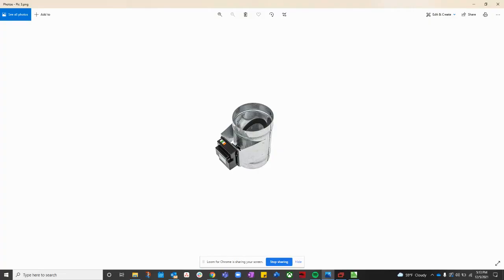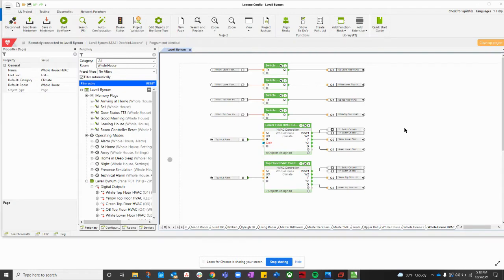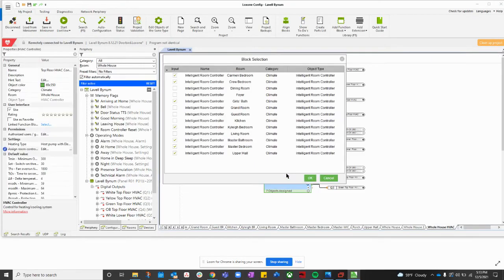So with that being said, I wanted to dive right into a system that we've already accomplished and show you what that looks like. Here is a system that we've done, and you can see we have a lower floor HVAC block and a top floor HVAC block. If we click right into it, we can see how many rooms we are controlling.